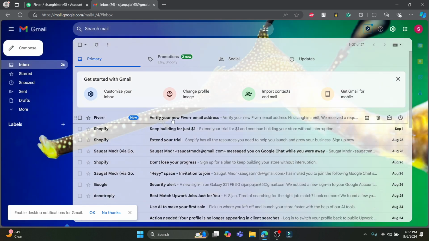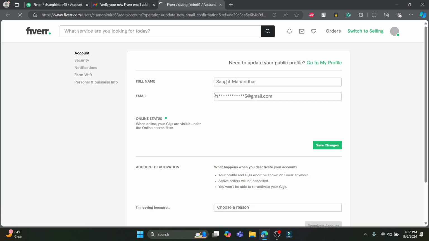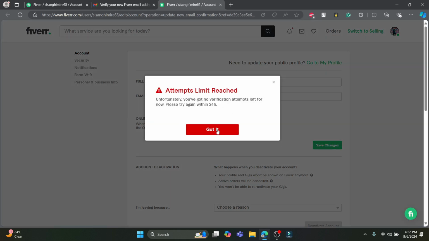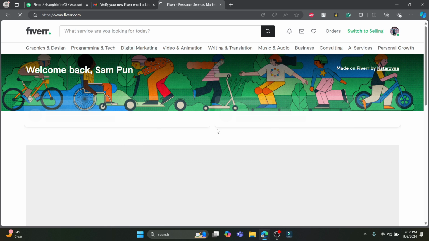And you can see there is a mail from Fiverr. Go ahead and click on Confirm Email Change. After you do so, wait for a while and you can see that you have no verification attempts left. If there are some verification attempts left, you can easily change your email address.